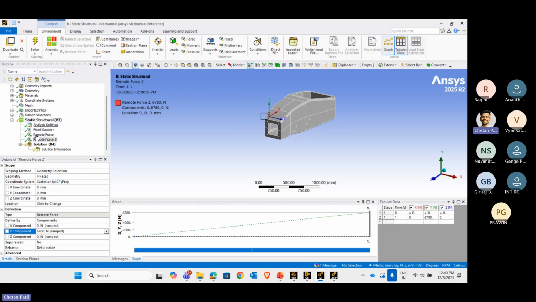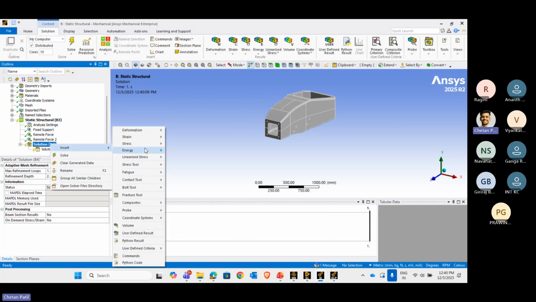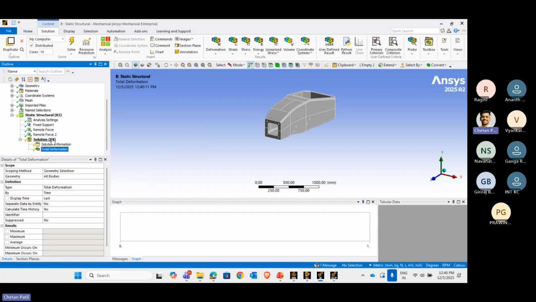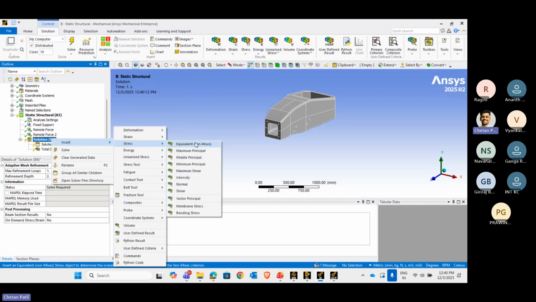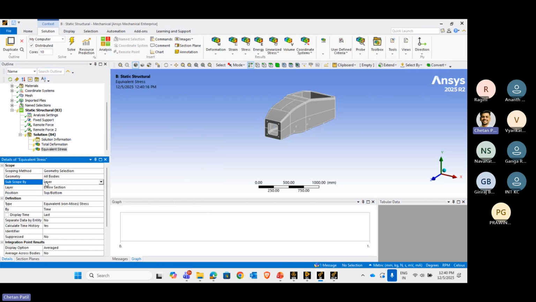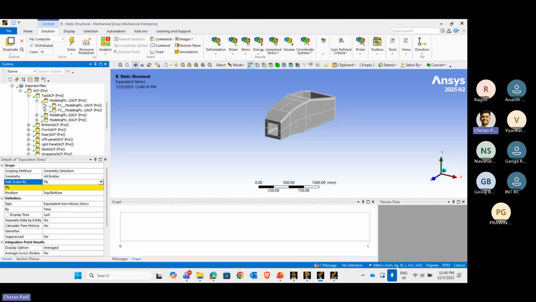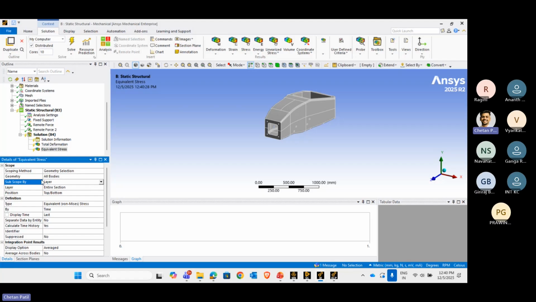Once this is done, I'll go to the solution over here, insert the total deformation, and insert a stress with respect to the layers, not the plies. You can even select whatever ply you want to analyze. If I want to select a single ply on which I want to find out the stress on the model, I can do that as well. Or I can select the entire section itself to be defined under the stress regions.